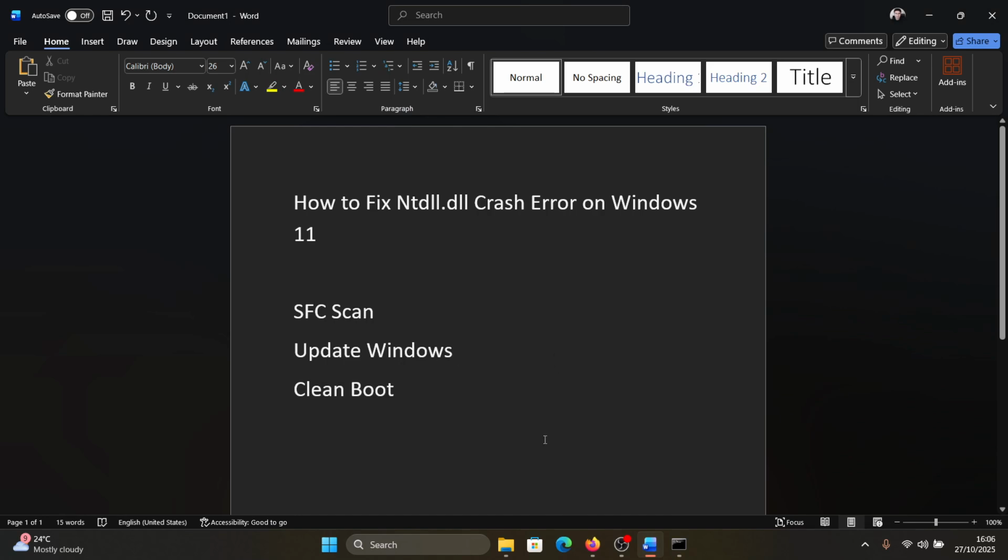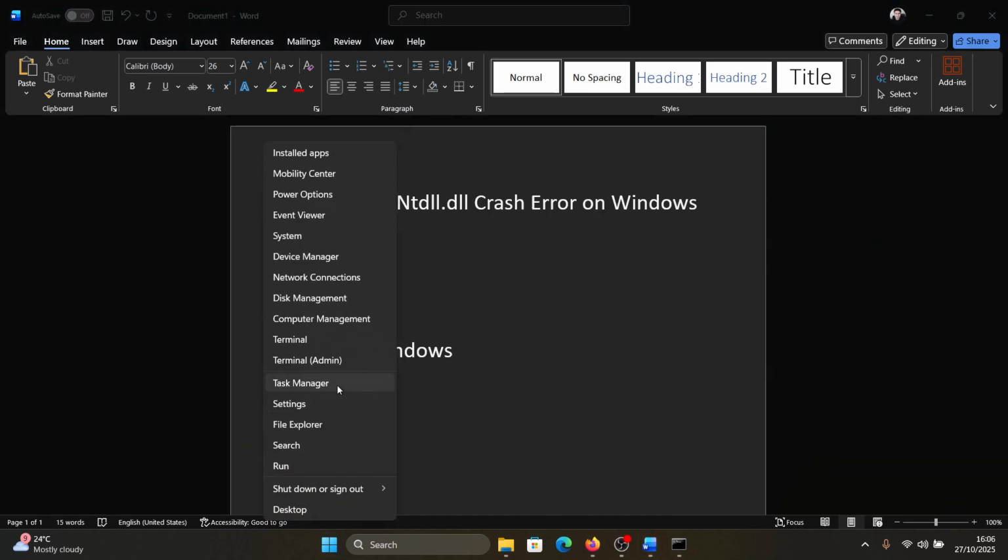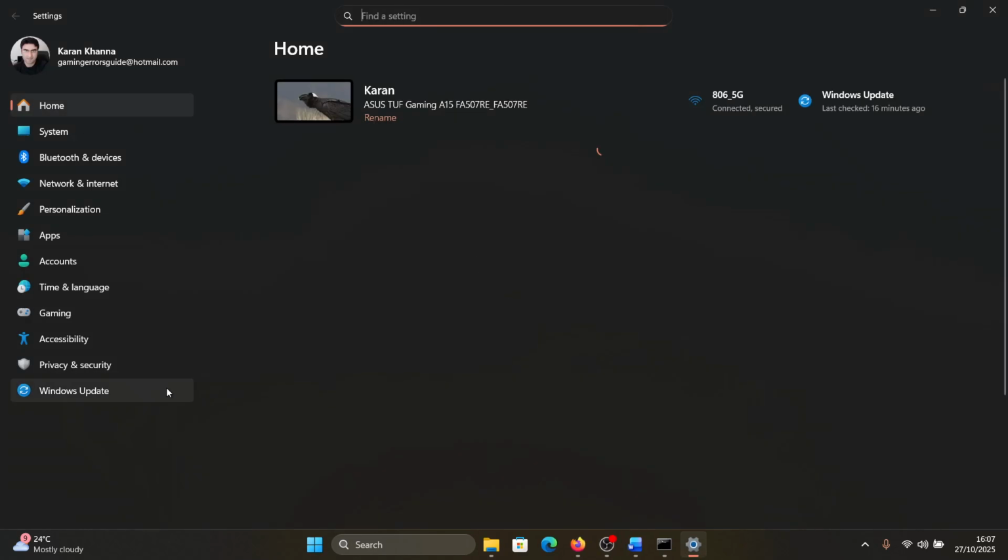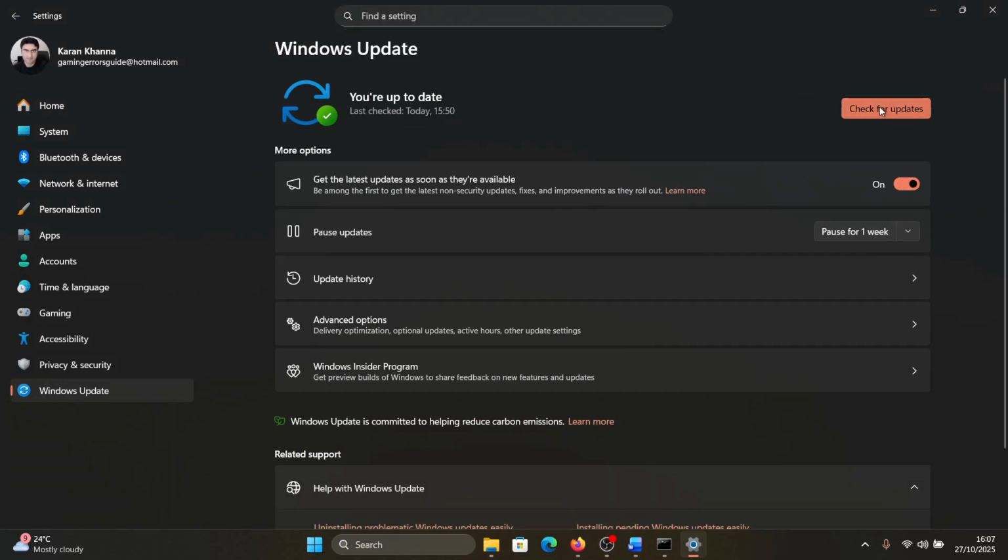The next solution is to update Windows. Right click on the start button. Select Settings, go to the Windows Update tab and click on Check for Updates in the right pane.